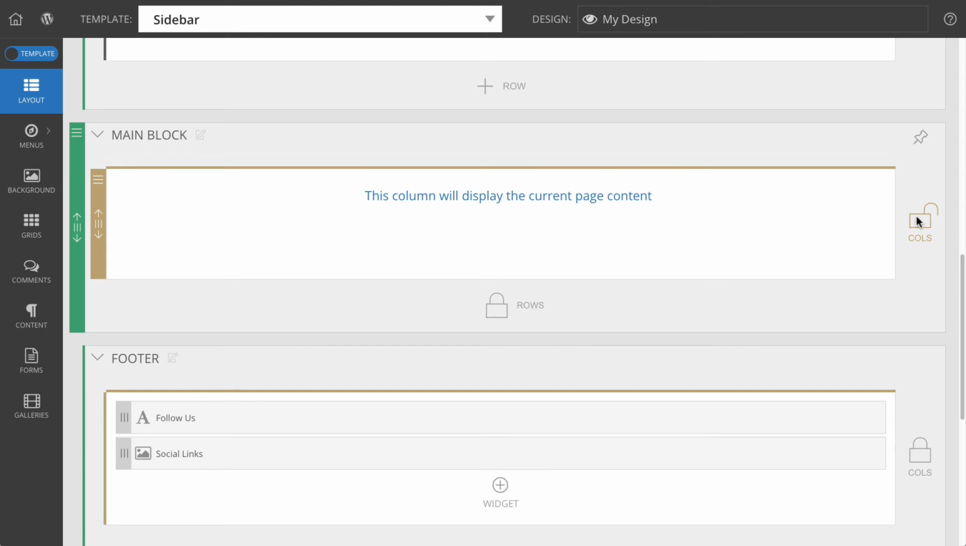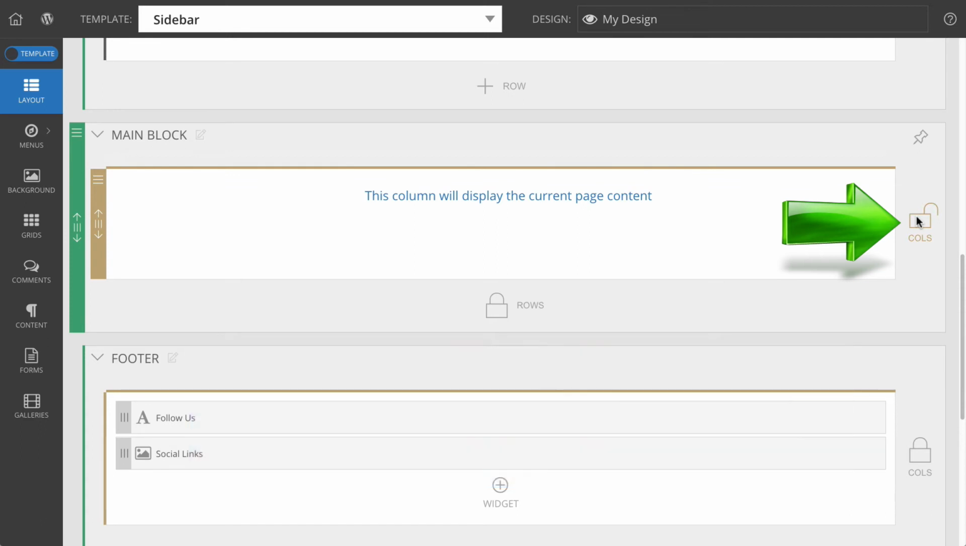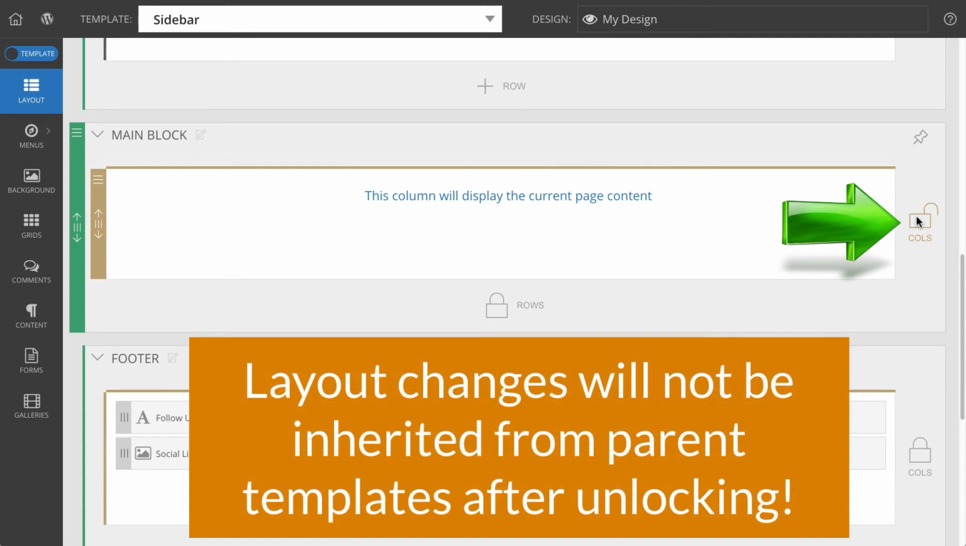When you click to unlock and change a section of your layout like we've just done, you will break inheritance for that level of your child template. If layout changes are made in the parent, those changes won't be reflected. Avoid unlocking sections of your template unless that area needs to be unique and different from its parent template in that section.